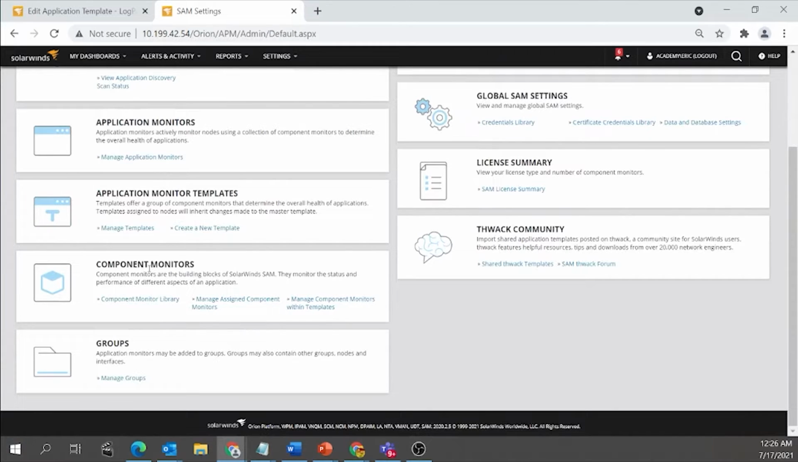Component monitors. Under component monitors, the first item that we see is the component monitor library. Allows access to component monitors. Component monitors are the building blocks of your SolarWinds Server and Application Monitor. They monitor the status and performance of different aspects of an application. Manage assigned component monitors. Allows access to individual component monitors assigned to the nodes.